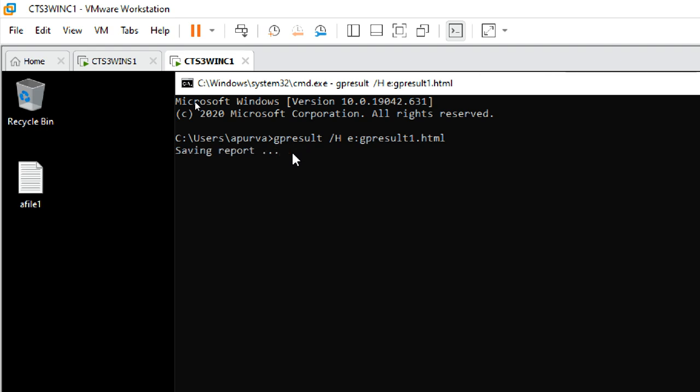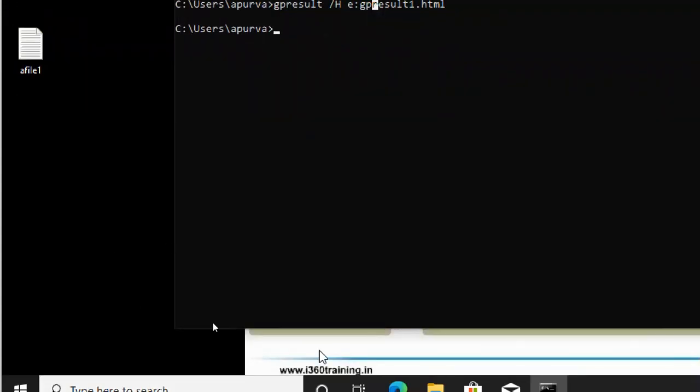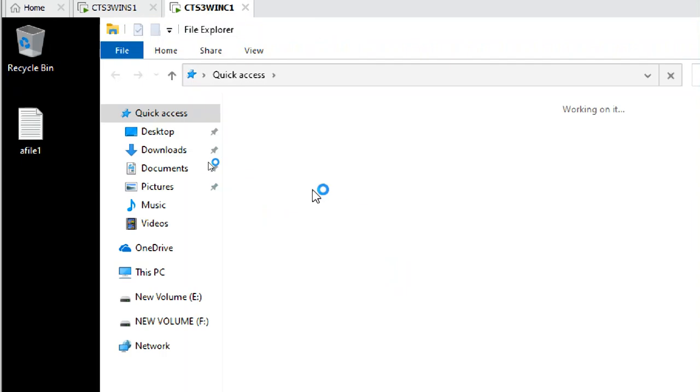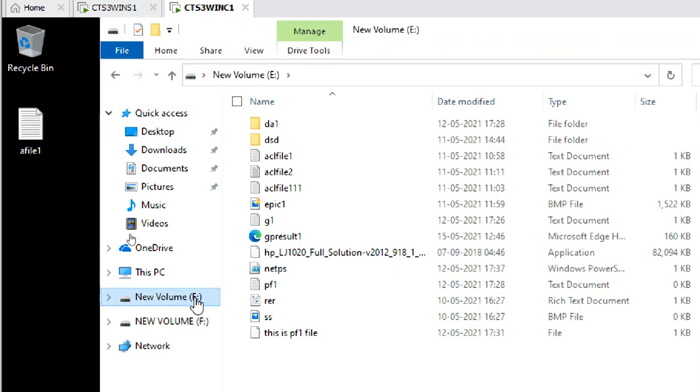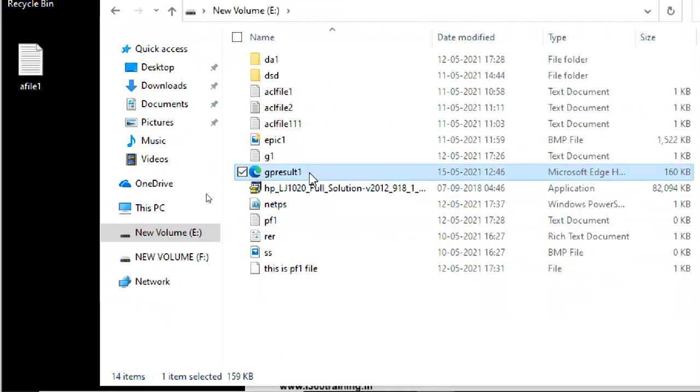Yeah, that was an earlier mistake. So gpresult /h e, I gave, but where it is created I don't know. Either the E drive or the C drive, so we have to check it. I didn't give it properly also. Yeah, it is this one, gpresult1 in the E drive.